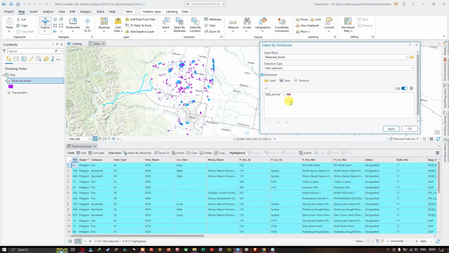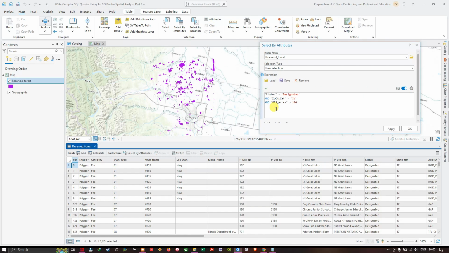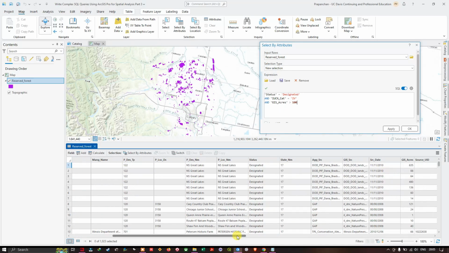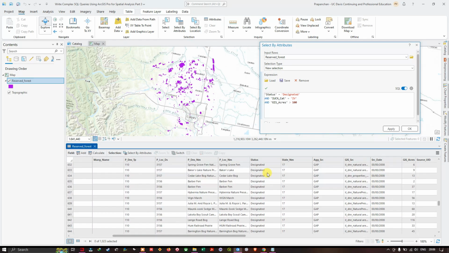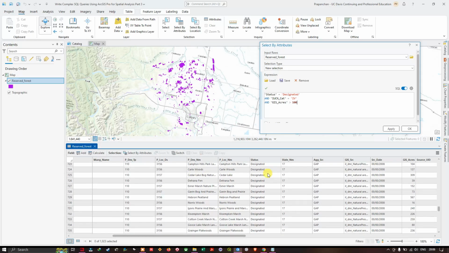In the next step I'd like to do a multi-conditional selection. First I'm going to remove this and clear the selection here. Now I have applied the condition where the status equals designated, the IUCN category equals 4, and the GIS acres is greater than 100. For example, let me navigate to the field called status here. In that field we have the value called designated. In this particular field, a few records have designated and the others have an empty field. You can see that here.